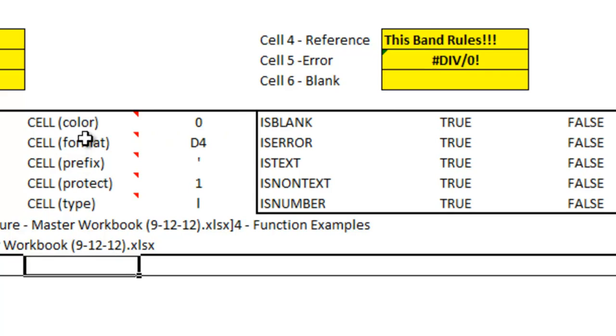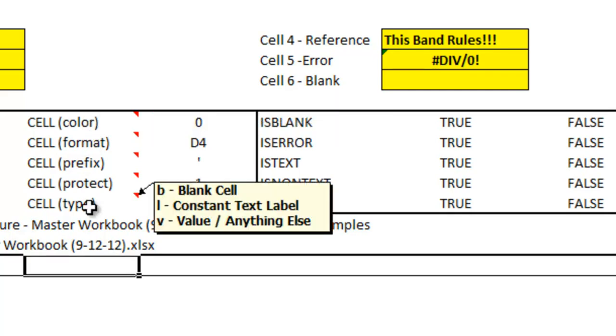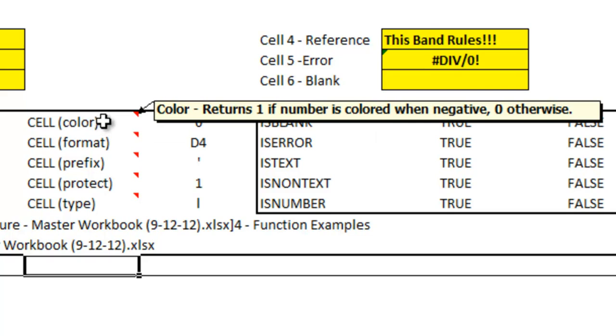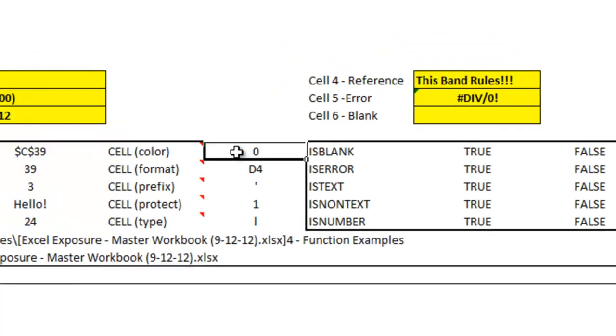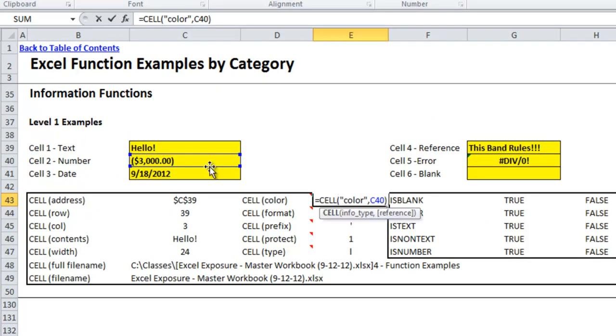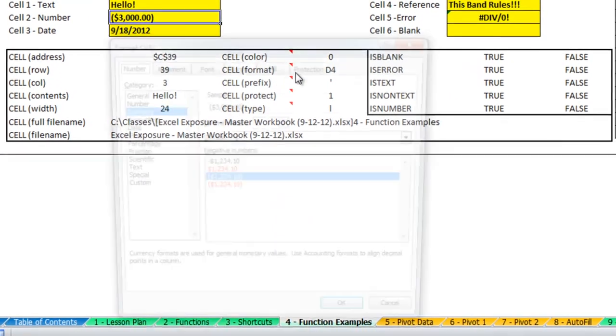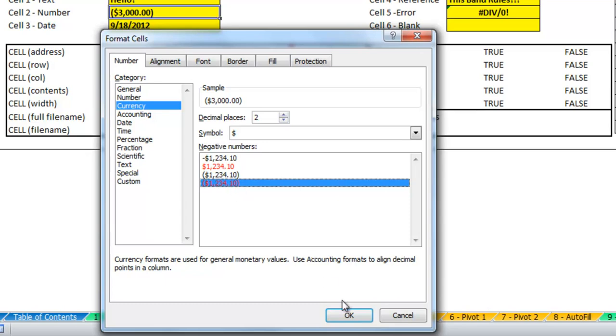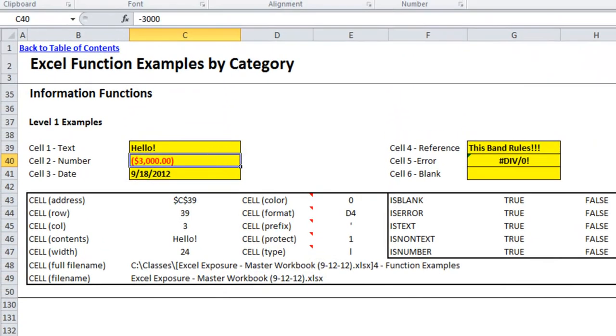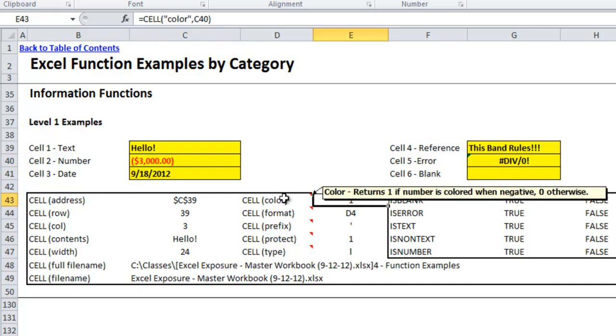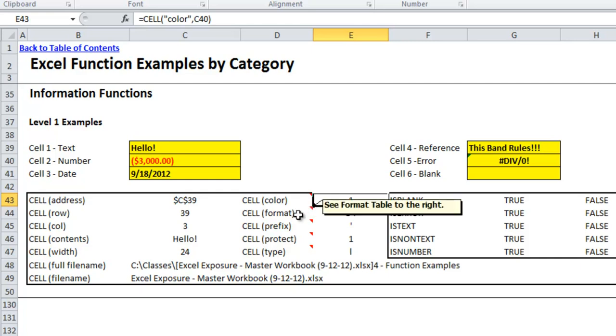Since they're a bit more complicated, I've put a comment into each of these cells that dictates what it will spit out as an answer. So here for the color one, it'll return a number 1 if the number is colored when negative and 0 otherwise. So here you'll see it comes out as 0. We're doing it of this negative 3000. But if I were to change the format of this negative 3000 and made it so that it was colored when negative, you'll see that when I hit calculate, the color comes up with 1 because it is in fact colored when negative. I'm not sure entirely why you'd want to use that, but that's what the color function does within cell.